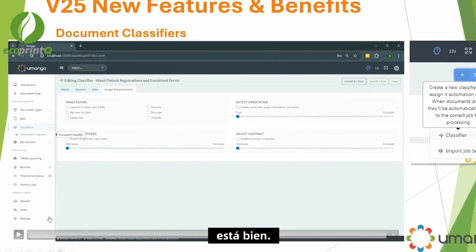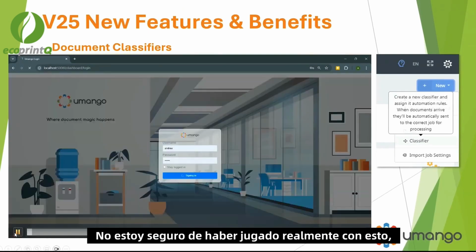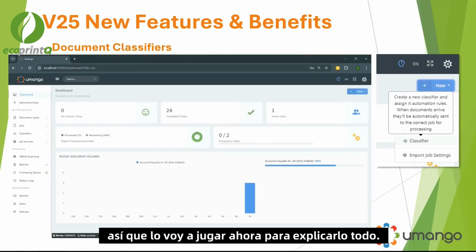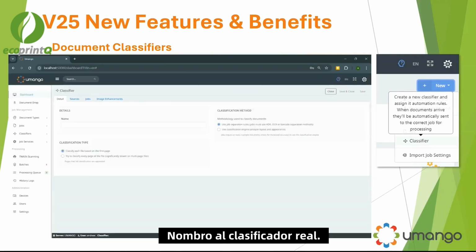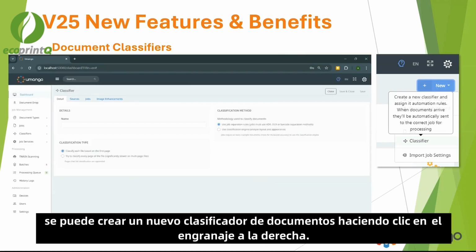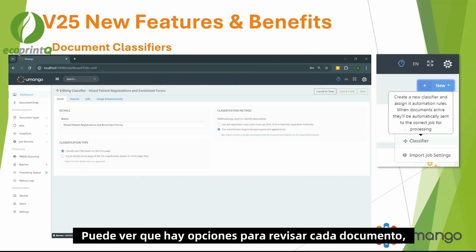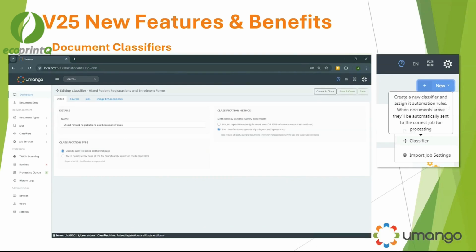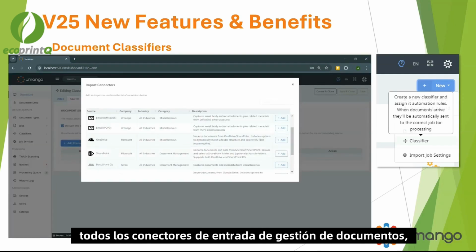Okay. Let's move through there. I'm not sure if I've actually played this already, so I'll play it now just to explain all that. Here is our document classifier being run. I name the classifier itself, and by the way, you just click on the cog on the right-hand side, create new document classifier. In this case, I'm naming it mixed patient registrations and enrollment forms. There are some options to check each document, each batch, those sorts of different options. I add our connectors: watch folders, email accounts, all our document management input connectors, multifunction devices, you name it.